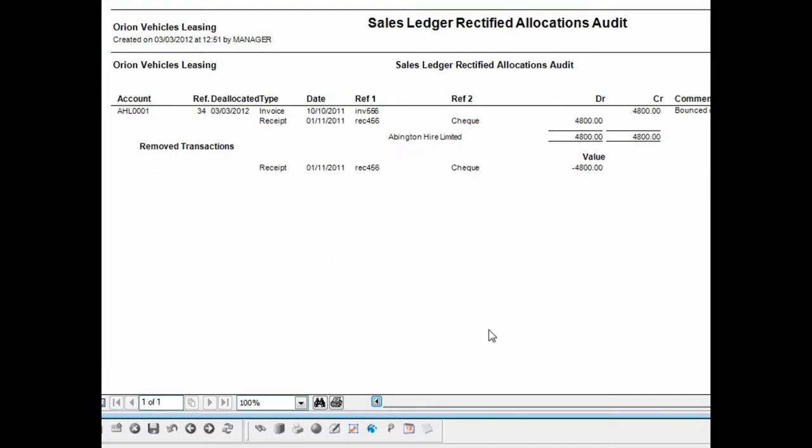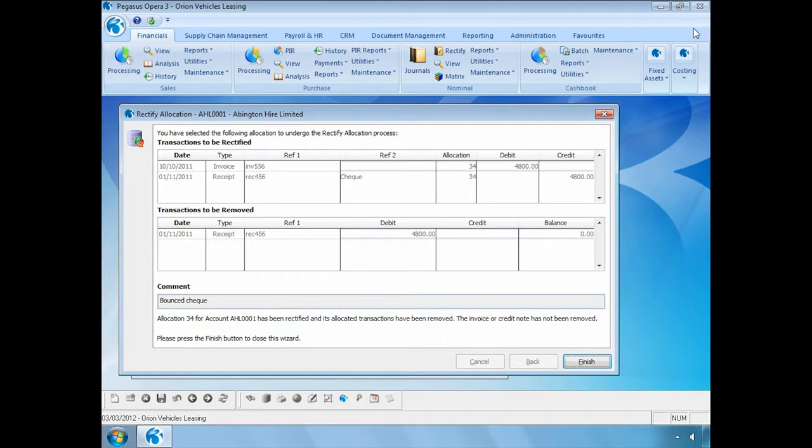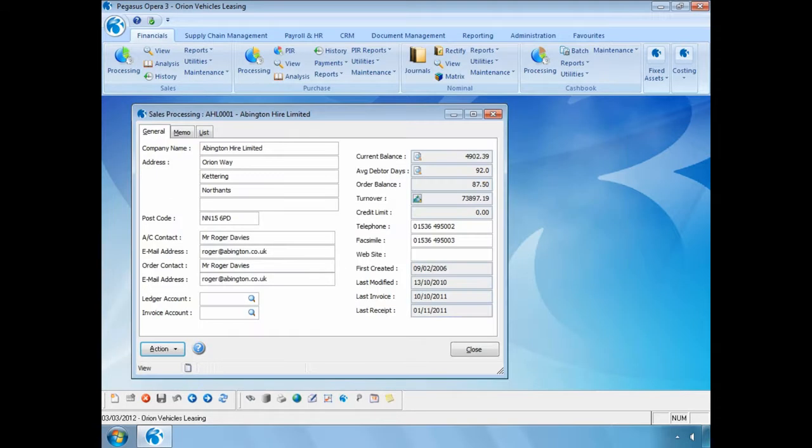Up comes the publisher, which gives us an audit trail showing us firstly the deallocated transactions and then also the removed receipt down at the bottom of the report. So let's close the report down and I'll hit finish.